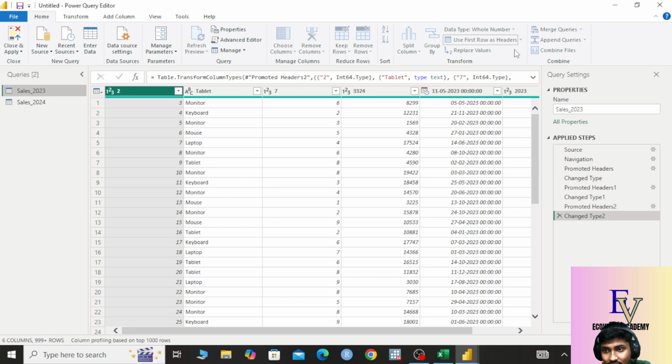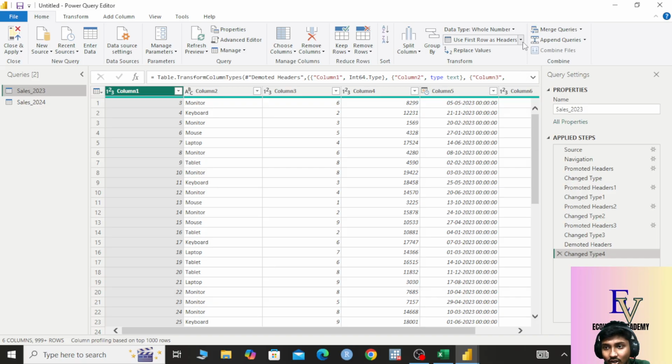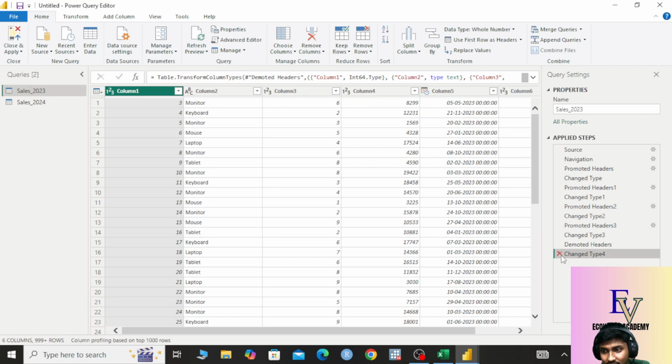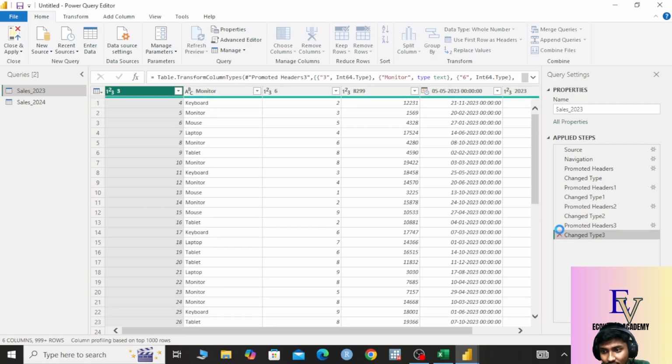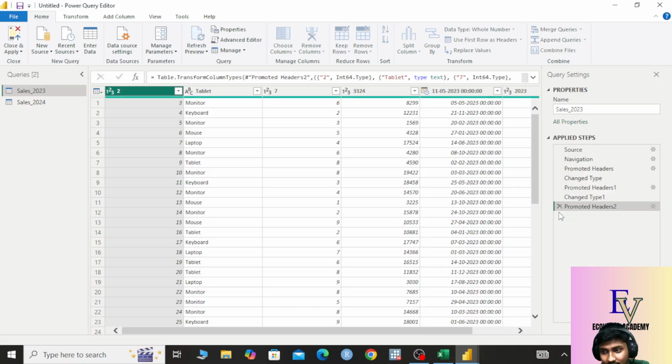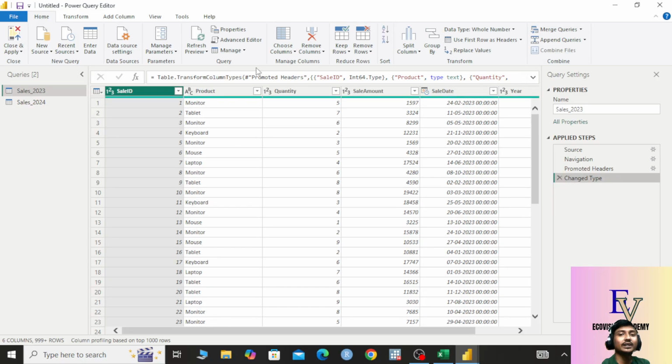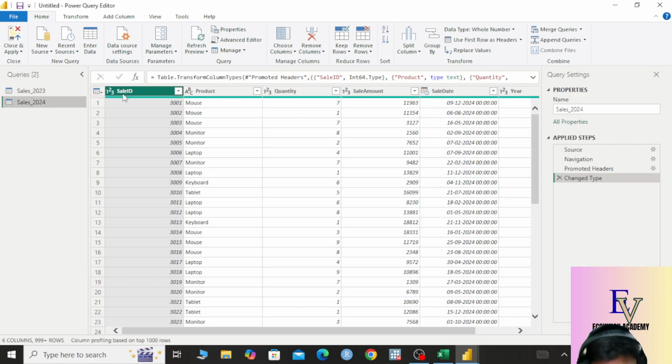Use first row as headers. Okay, something went wrong, let me check. There are so many applied steps already. So this is the original data. We have sale ID, product, quantity, sale amount, sale date, and year for 2023, and similarly for 2024.